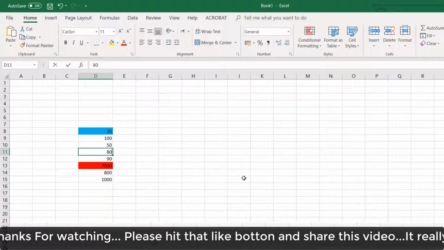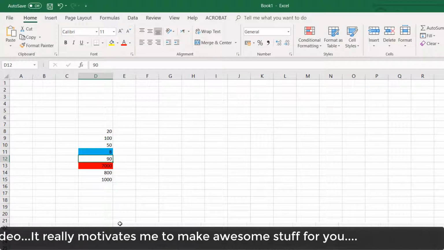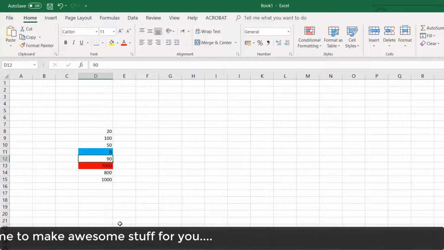For example, I type here 8, and it will automatically highlight the lowest number. So this is how you can add automatic coloring for the highest or lowest number in your Excel worksheet document.